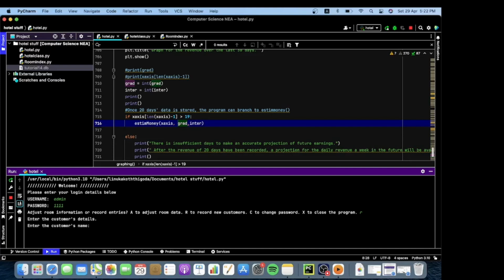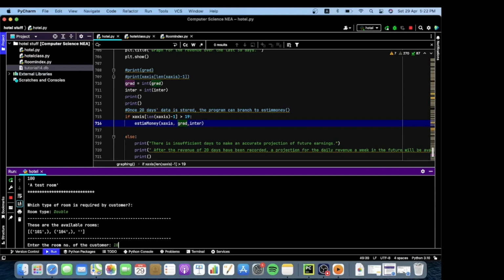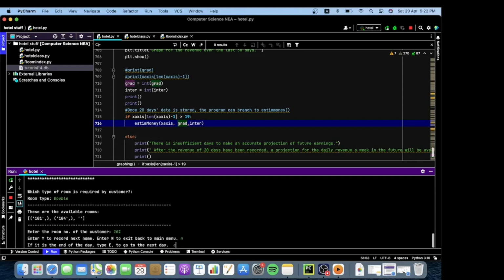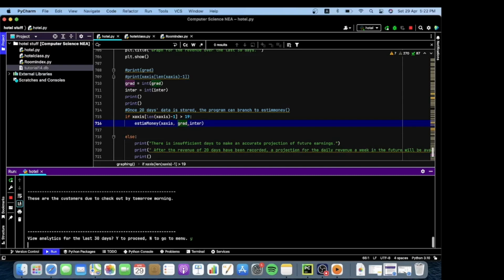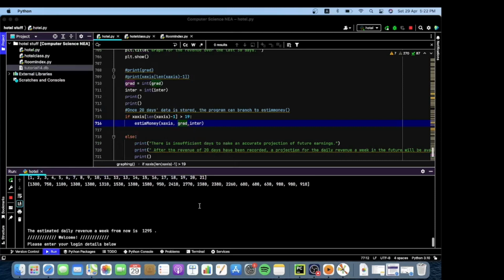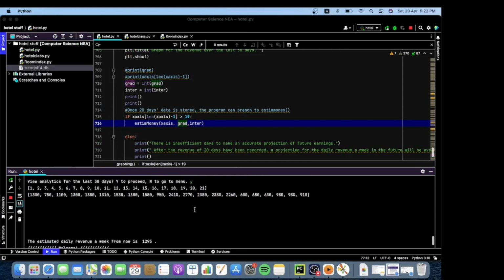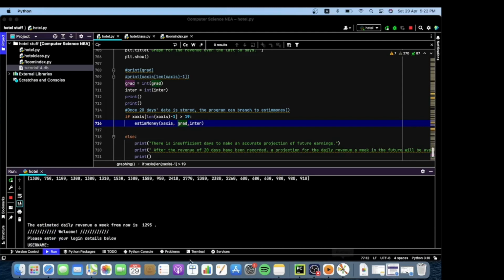Let's say show Y's, 5, double again, 101 N and then E. Let's look at the analytics. So we've got the graph, we've got the trend line, and we get the estimated daily revenue a week from now by looking at the graph and concluding that 7 days from the current day, the daily revenue will be 1,295.